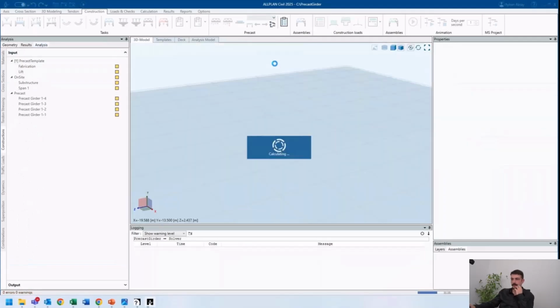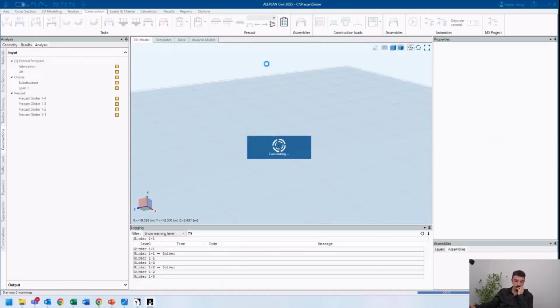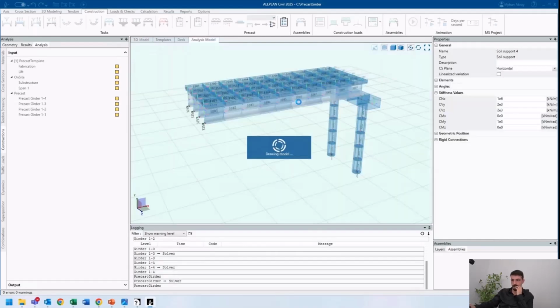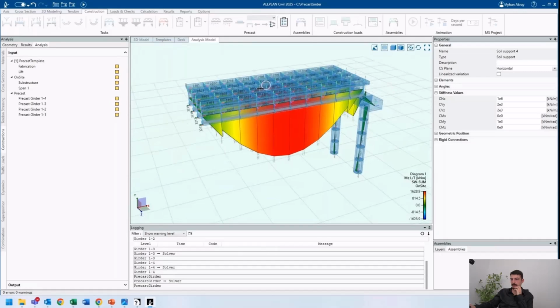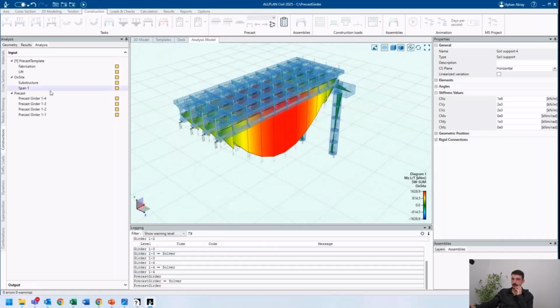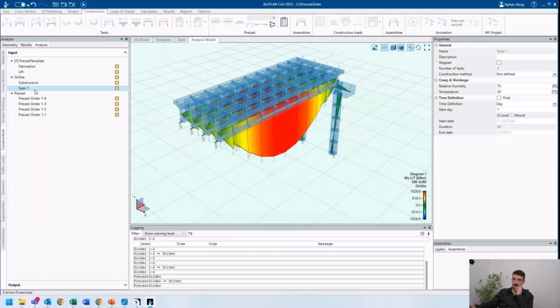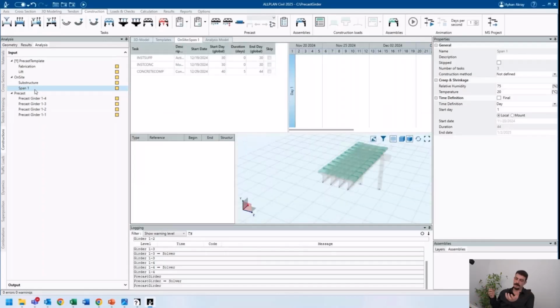And we can recalculate it. So that all the members can be activated as composite in this case. So we made the definition for the composite, but as you know, deck is connecting to the girders transversely, so deck also needs to be simulated transversely and analyzed transversely as well.